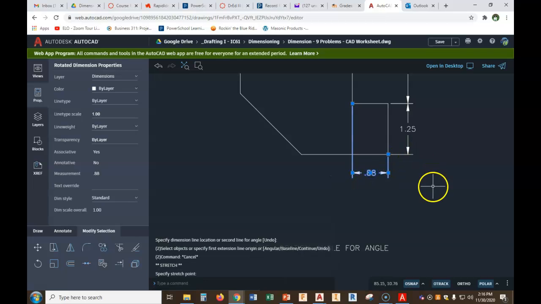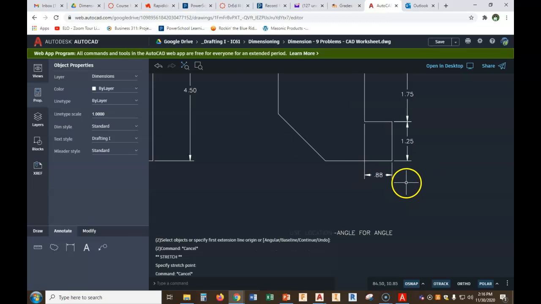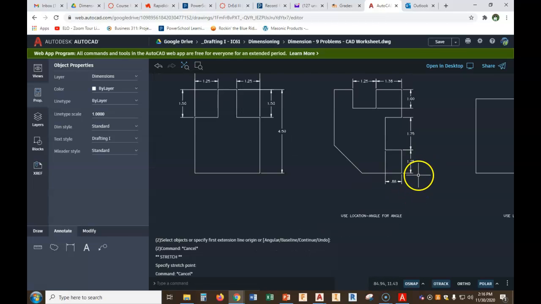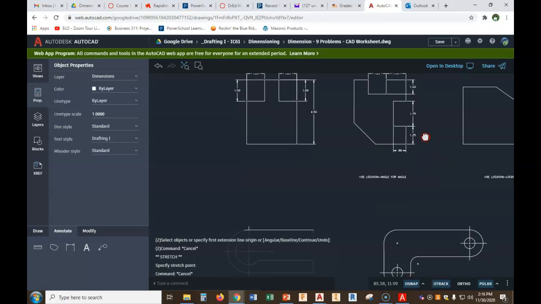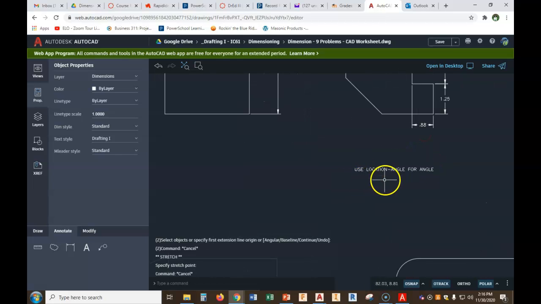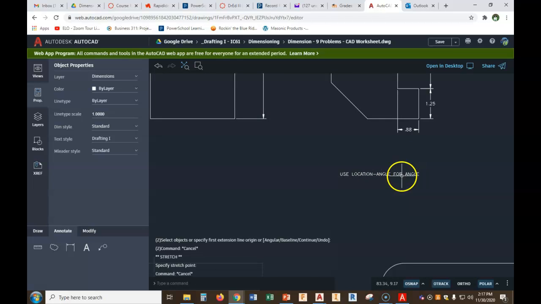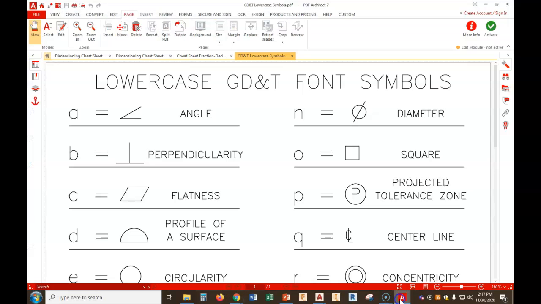And look what it does. I'm going to hit escape. There we go. That's what we want, nice and clean. Okay? So, location, location, size. There's that one done. Now, look what this says here. Use location angle for the actual angle. What does that mean? That means this.